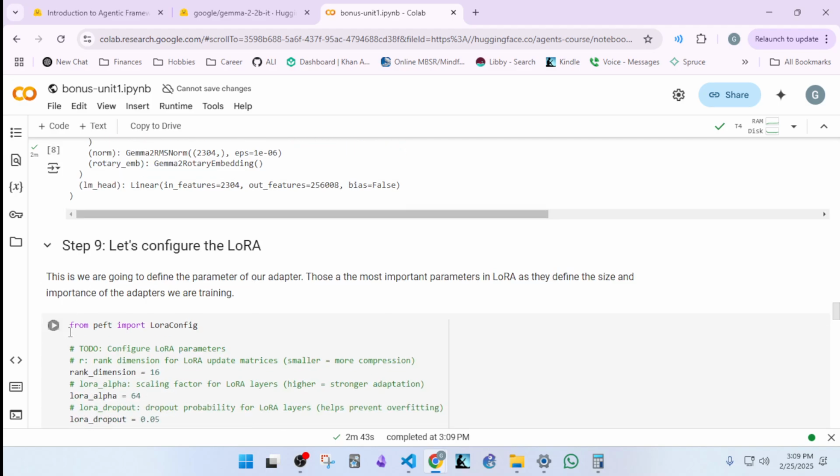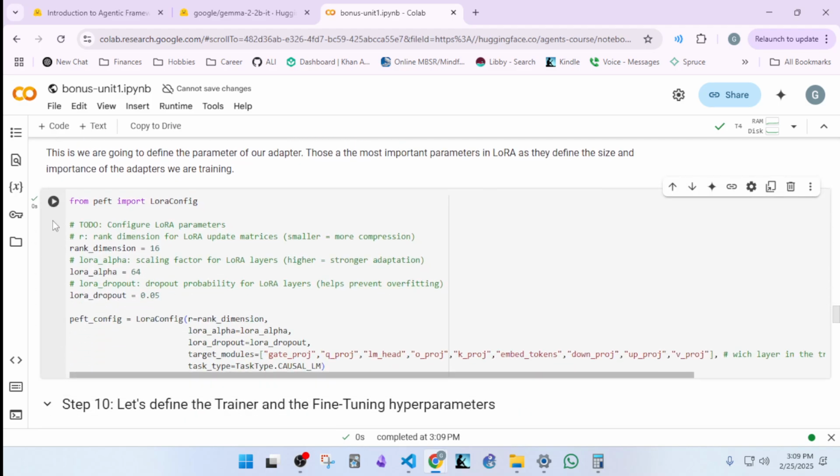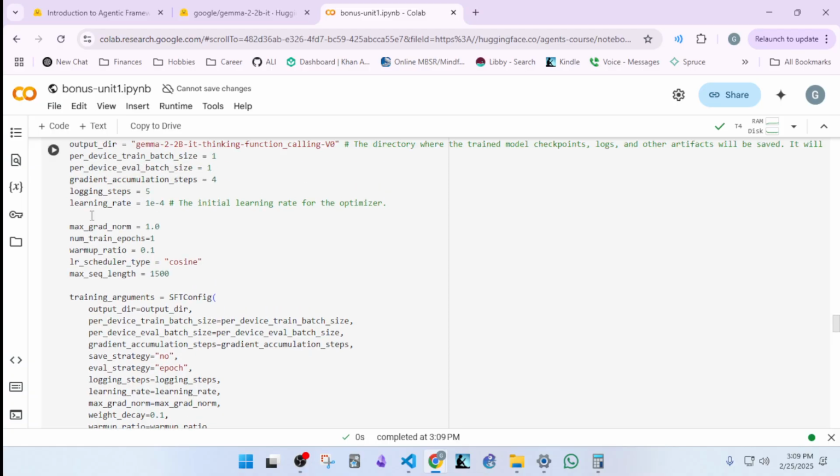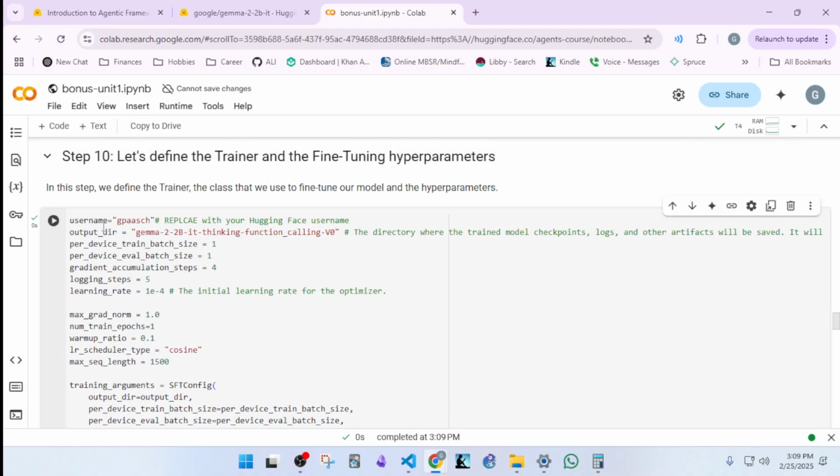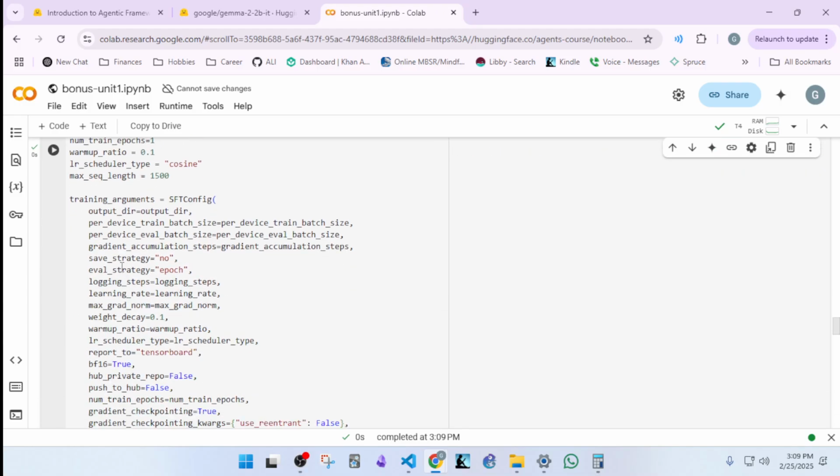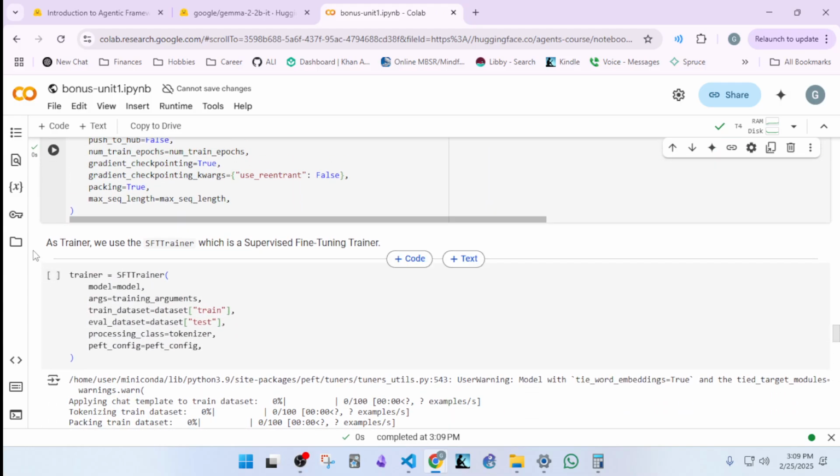So let's take a look at this next one. Oh, this one just works quickly. Maybe this one will take a while. That one works quickly as well. So here's the next one. As trainer, we use the SFT trainer, which is a supervised fine-tuning trainer.